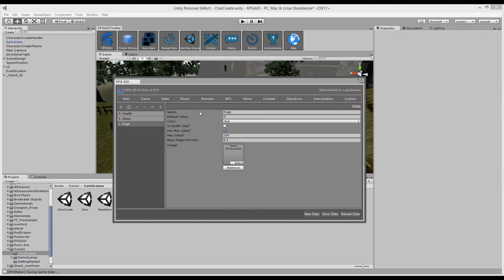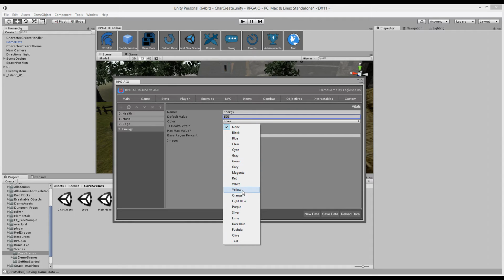Vitals. We'll make a new one here. We'll call this one maybe energy. So here if we set the default value to say 100, when the player first starts off with this vital, if they don't have any items that give them additional energy, they'll have 100 energy out of 100. And we can set the color here to yellow.